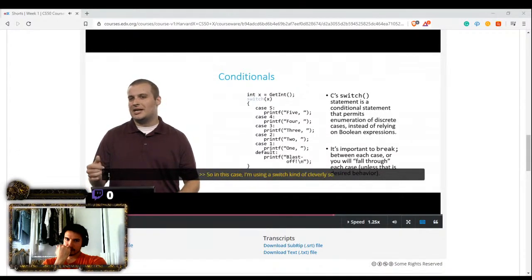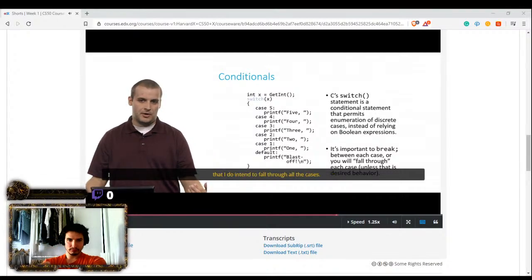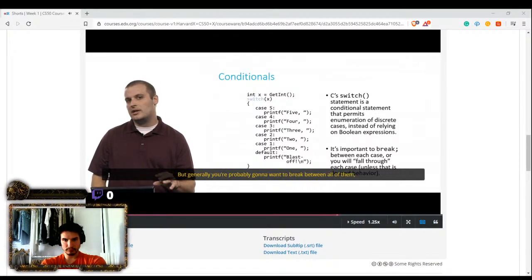So in this case, I'm using a switch kind of cleverly so that I do intend to fall through all the cases. But generally, you're probably going to want to break between all of them unless you have a situation like this one where you're leveraging the fact that you'll fall through the cases without a break.